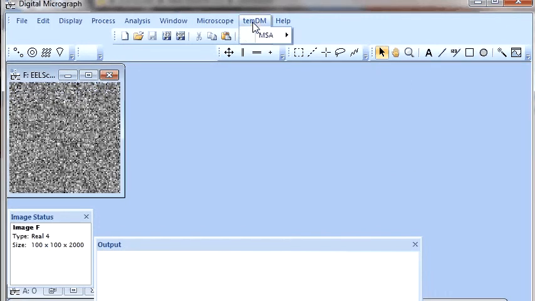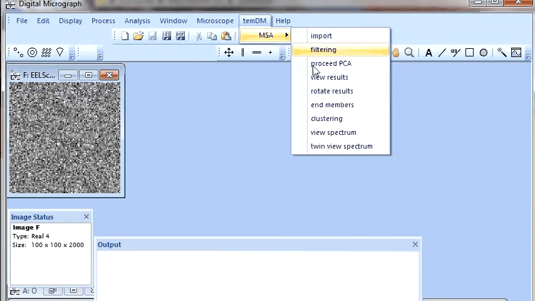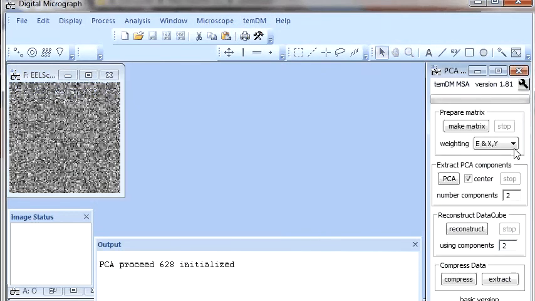Go to temDM, MSA, and proceed PCA. Here you have the tool for PCA. There are a lot of buttons and you normally proceed in the direction from top to down. First of all, you have to create what I call the matrix. There is one option to choose. You can choose to build this matrix weighted or not. And if weighted, you can choose weighted on all coordinates or on the energy coordinate only.